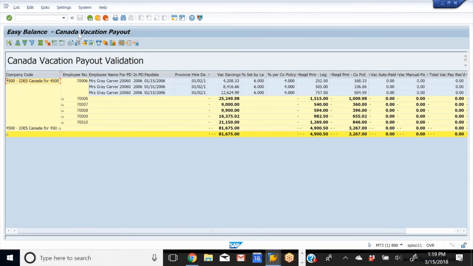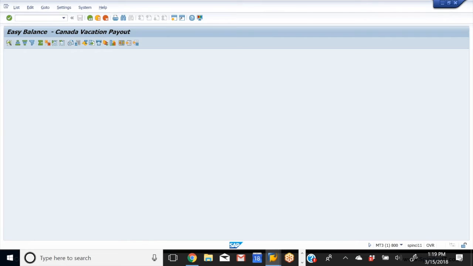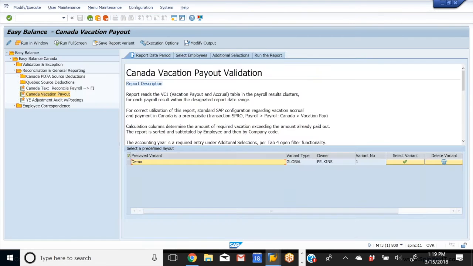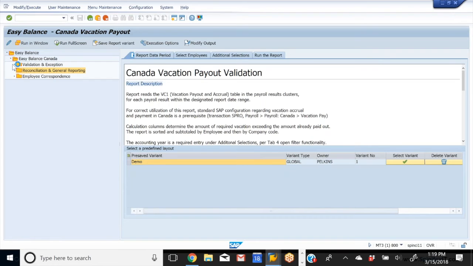So that is one way, hopefully helpful to you if you're using the VC1 table and standard SAP to do your vacation calculations. I think you can make great use of this report in Easy Balance. So let's see what's next. We're going to look, I think, next at validation and exception.